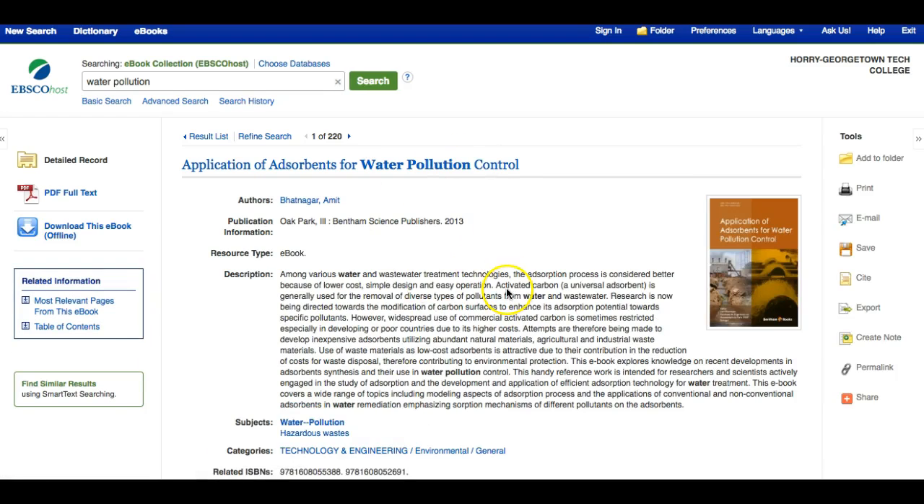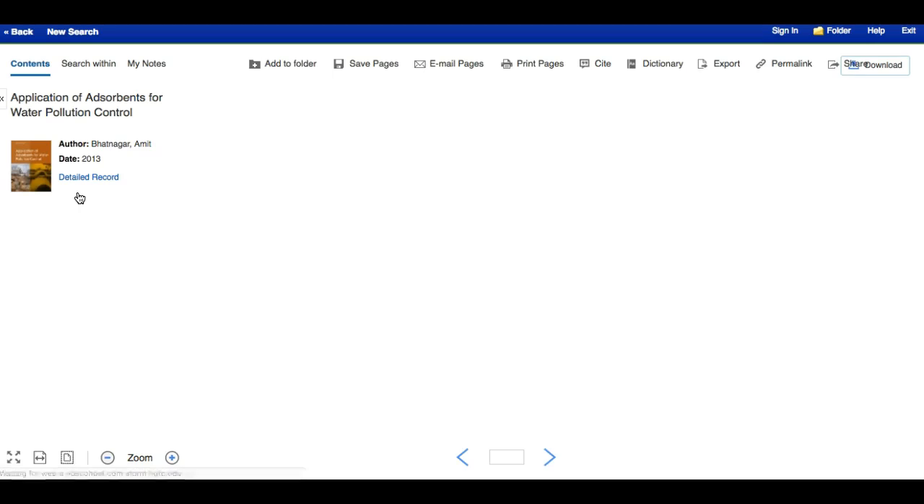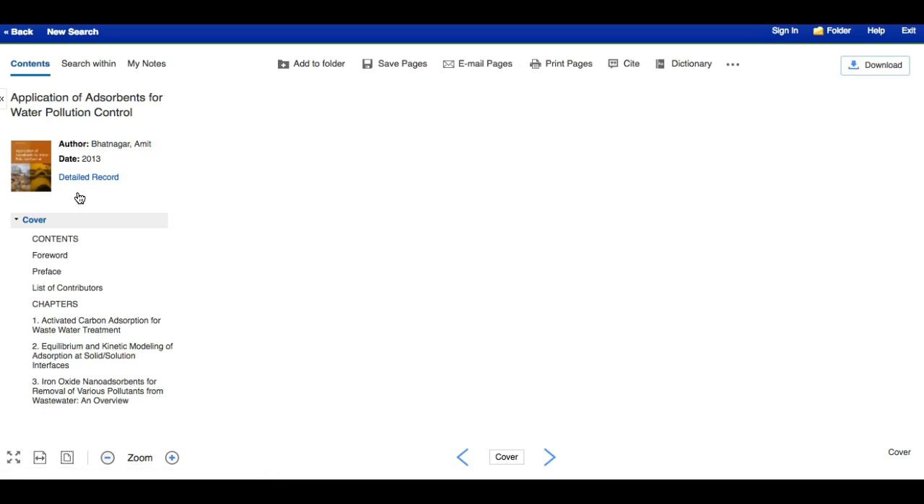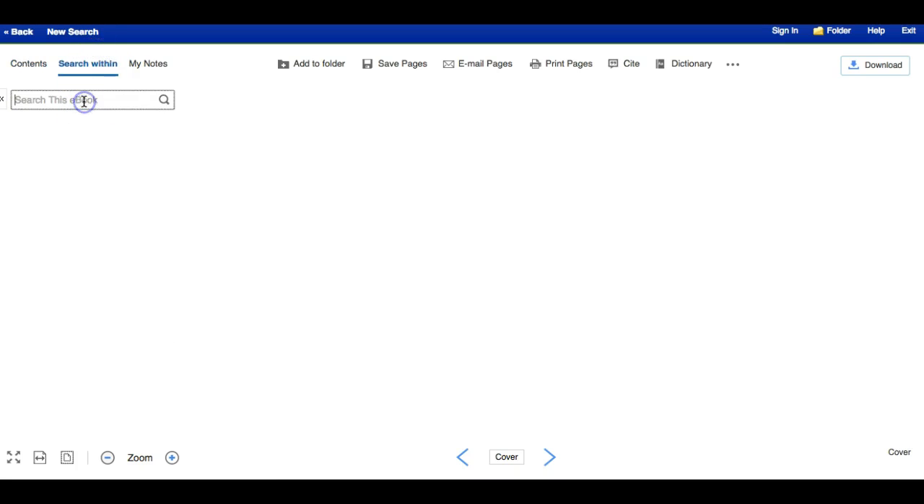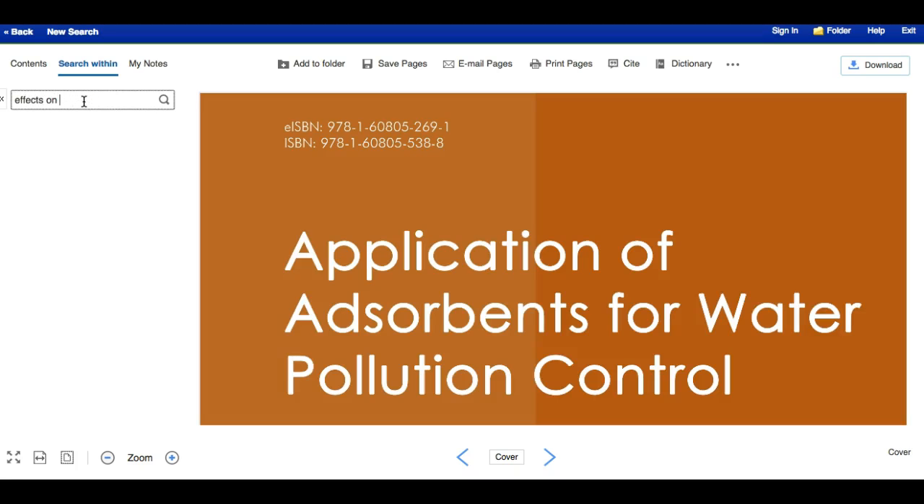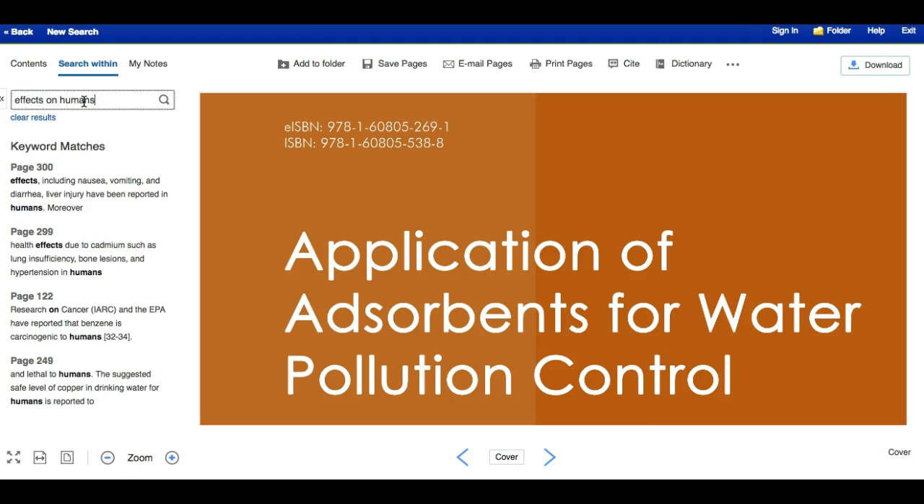And I wanted to show you some tools that are available to you. One of the things that I really like about ebooks is your ability to search through them. So you can actually click on the PDF full text here, and then you can search within the content of the book. So if I'm looking for a specific term, such as effects on humans, I can click that and see if it shows up anywhere in the book.